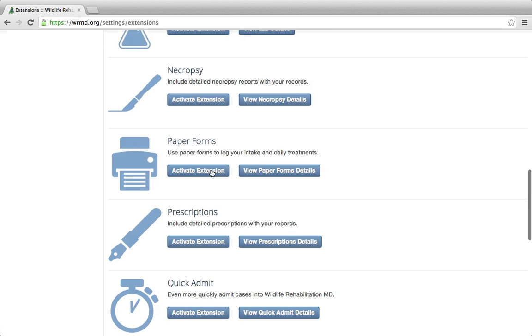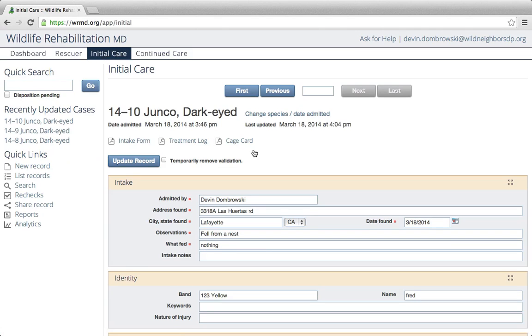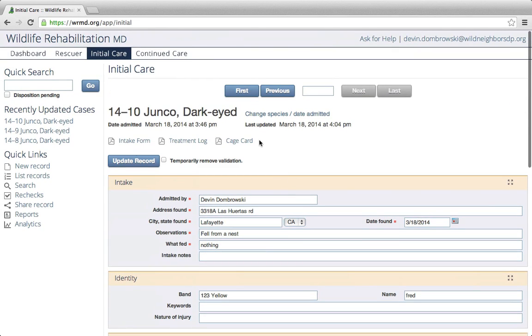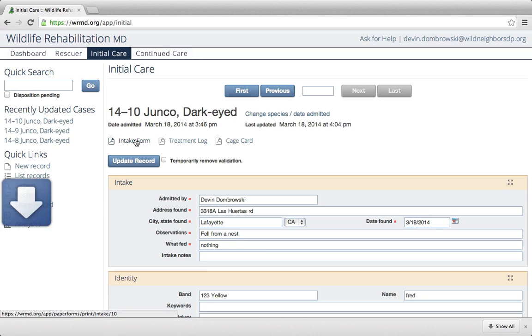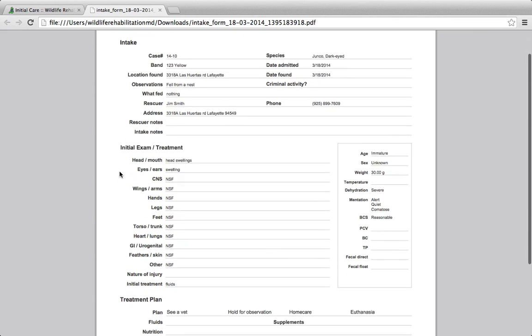Paper forms, excuse me. And I'll go back to initial care. And what that has done is added these links on the top. So instead of filling out all the information on the screen, I could, of course, from the very beginning, if that extension was activated, clicked on the intake form link here, which creates a PDF that has basically every single field that is on the actual database, but is now in this PDF form, which I can take this PDF and print it out.